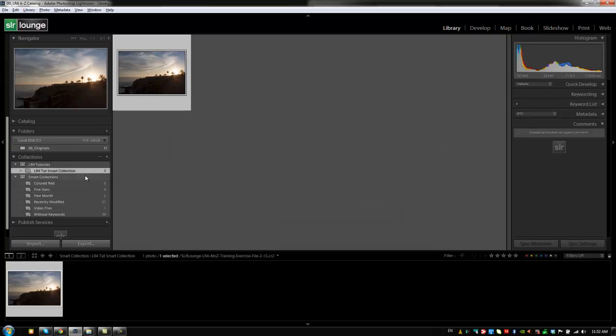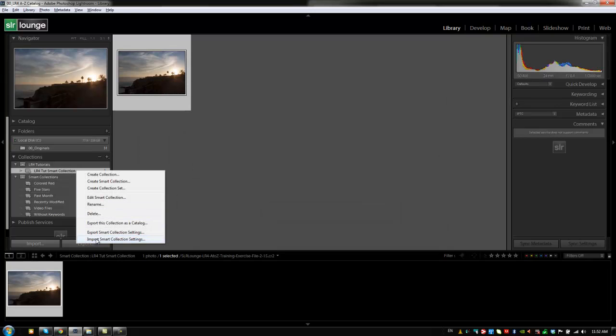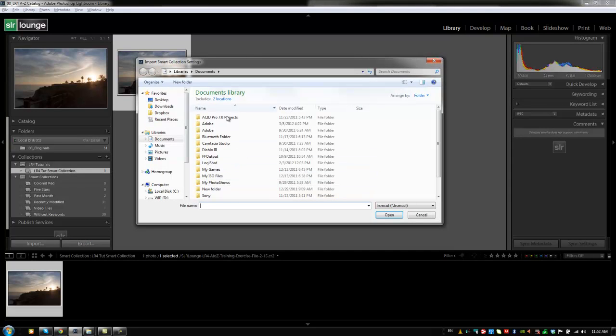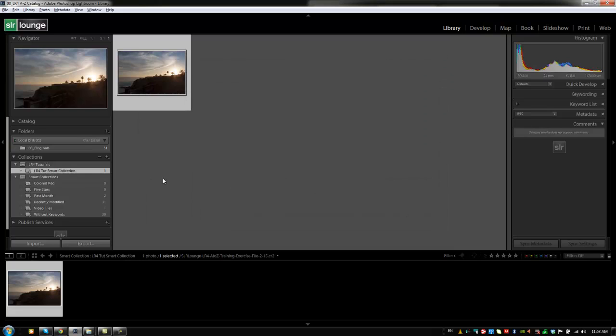So I'm going to hit cancel. If I right click, I can say import smart collection settings, and then we can pull it from wherever we save it to. So it makes it very easy to create workflow smart collections, save them out, and then bring them into other catalogs when you want to have those collections for workflow purposes. Alright guys, so let's cancel out of here. And that is it for our collections, guys.